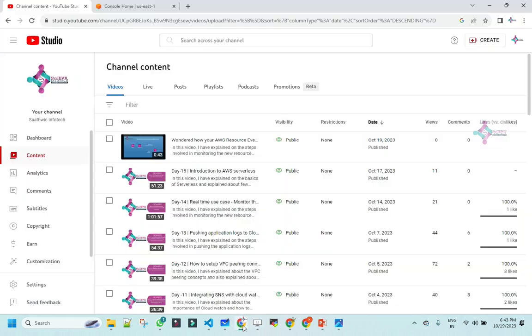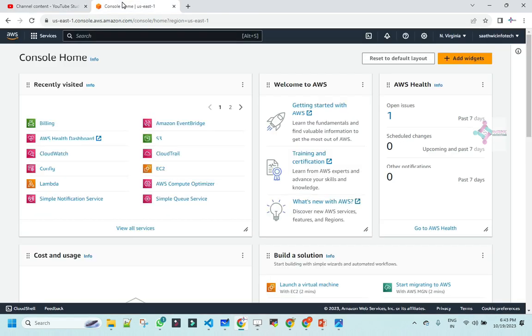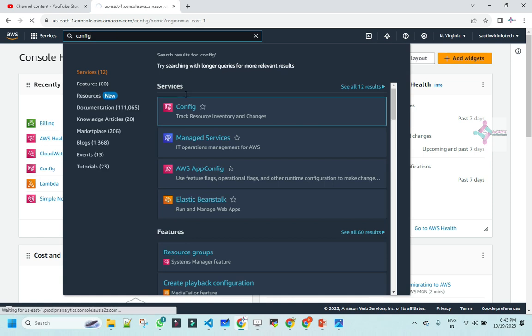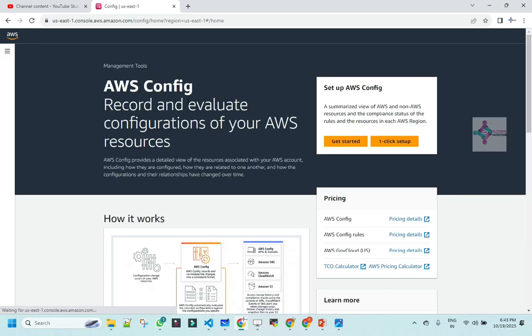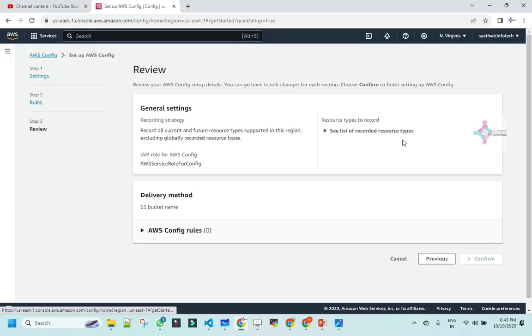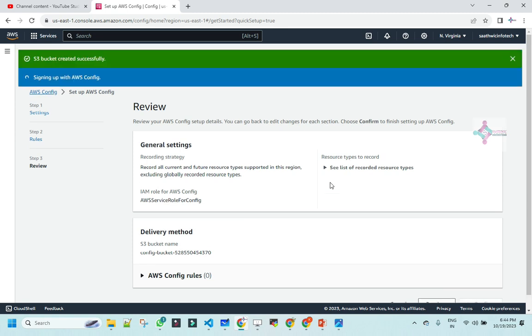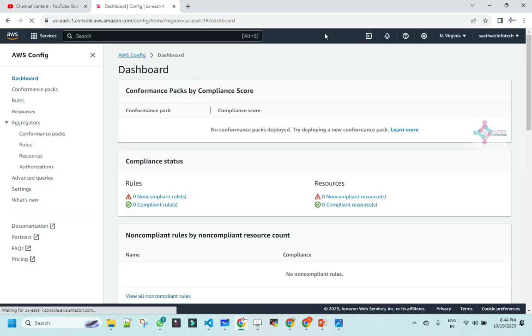Let's go into it. First, let's go to the Config service. I hope you all know why Config: because Config is the one that is going to capture all the events. So let me do a one-click setup. Okay, let it finish. Great, so my Config is ready.